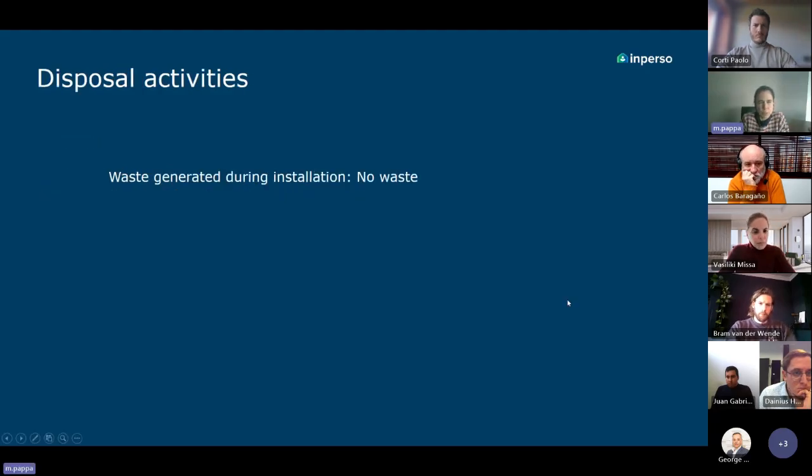And regarding the disposal activities, as you saw, there is no waste that is being generated during the installation, except this last step where you do the plastering or some sanding and you apply the final paint. And in this case, you might have some small amounts of wastes coming from the plastering materials or the paint.